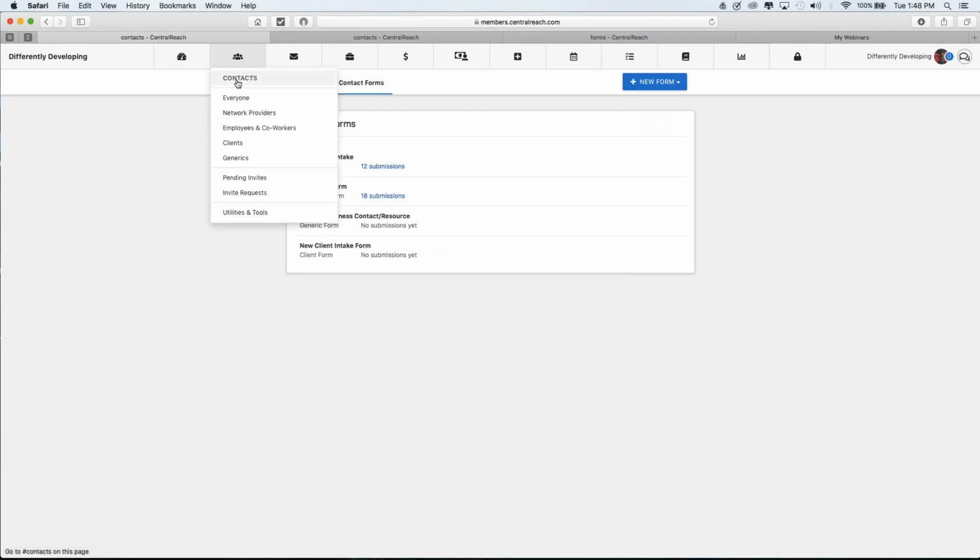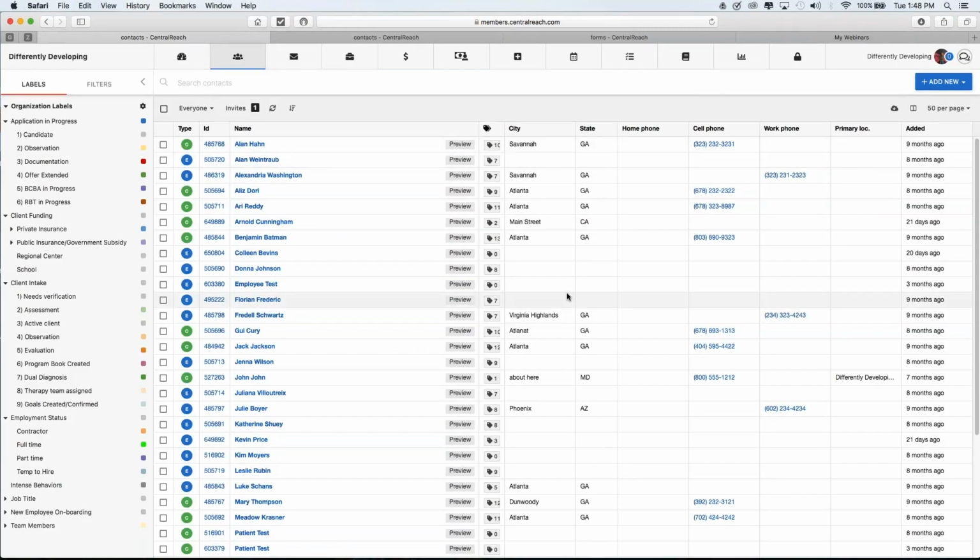So lots of options here with your contacts through the labels, through those contact forms, those customizable notes and forms to really decide how you, with your specific process, your policy, and your workflow, how you can best work and maximize your productivity here in CentralReach.